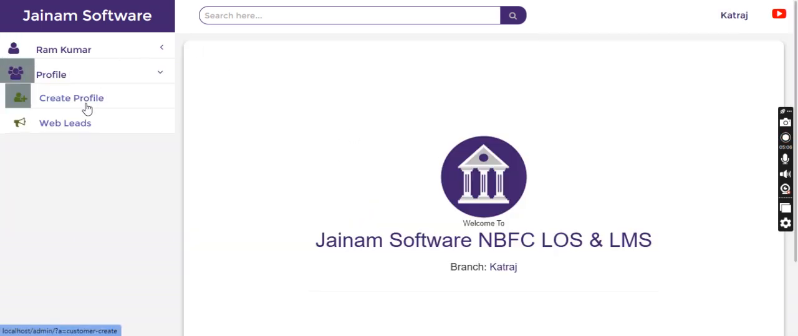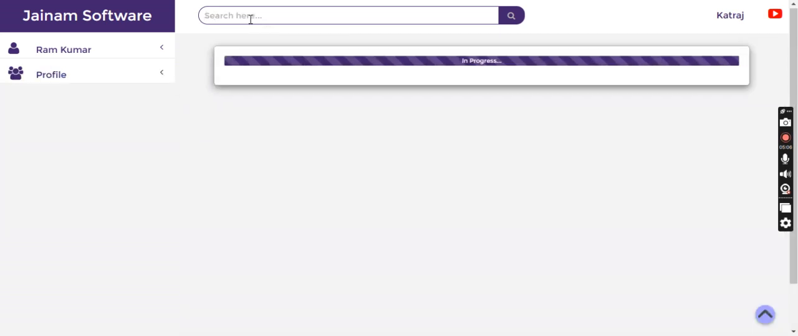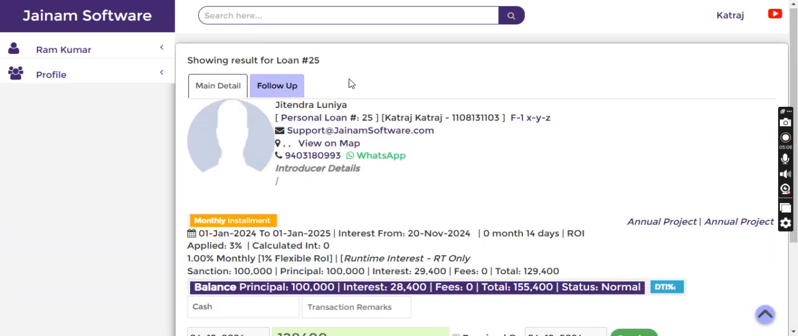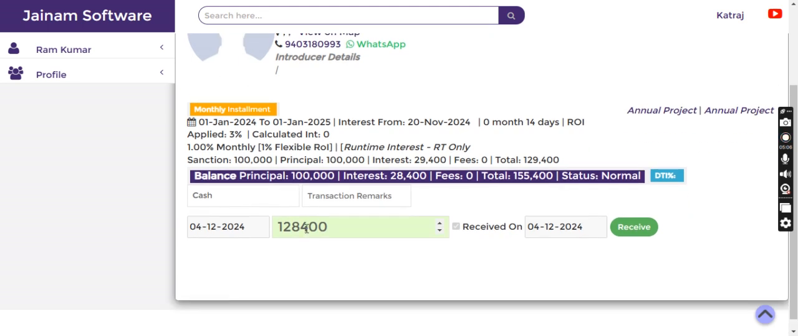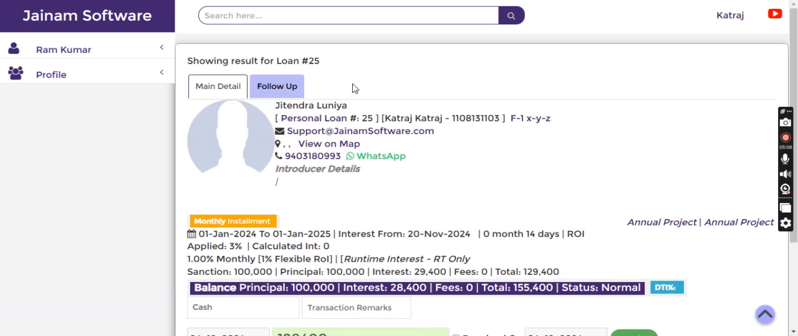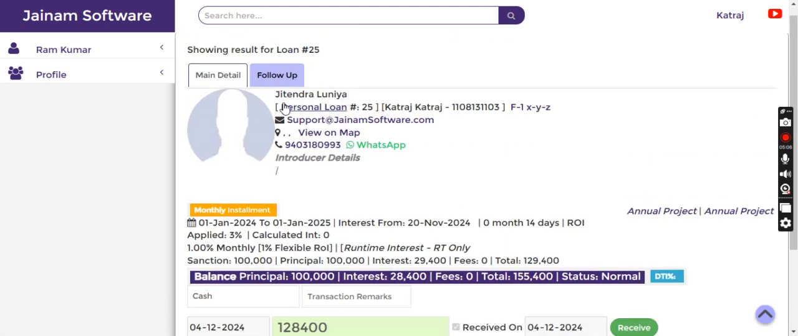Okay, now there is only create profile and web lead here, and in fact we gave the search loan option, but search loan is not a kind of menu option. It is basically not a navigation option. So I can search a loan and then I can see the bare minimum details or whatever tab access I have given. For example, main details and follow-up.